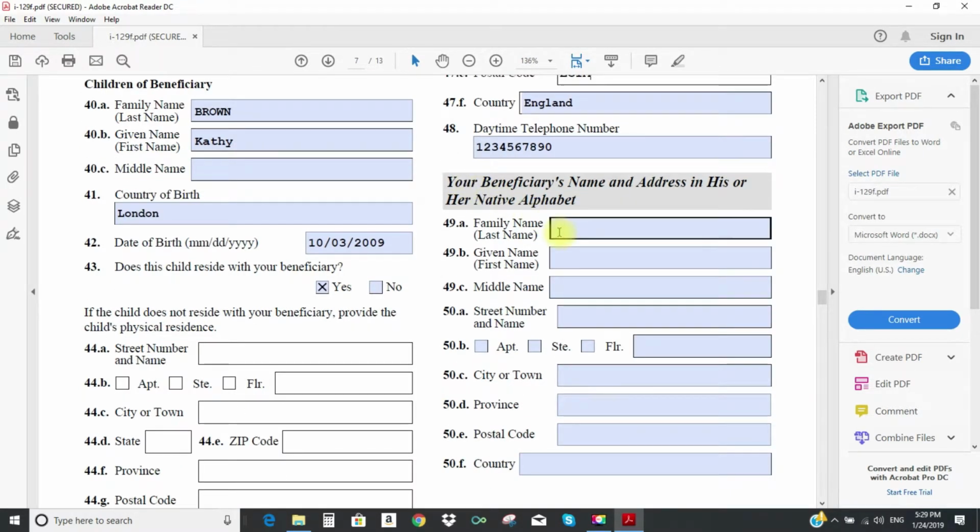And then here we have this section. It says here the beneficiary's name and address in his or her native alphabet. What this means is that if you're from a country like China, maybe India, or one of the Middle Eastern countries, where they don't use the Roman alphabet, then you would put the name as it is written in their native language. So if your fiance was from China, let's say, you would write her name in Chinese.